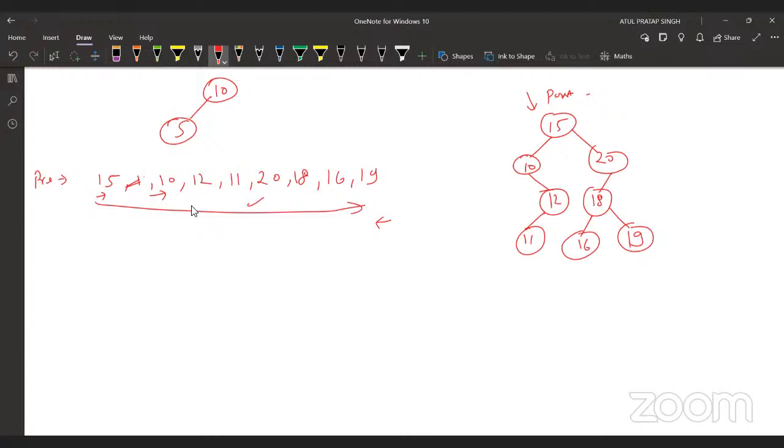You remember these things. In pre-order traversal, the first node always represents the root of the tree, and in post-order traversal, the last element represents the root. And in-order? In-order, the root can come in any place in between. So we cannot find out the root in in-order traversal.